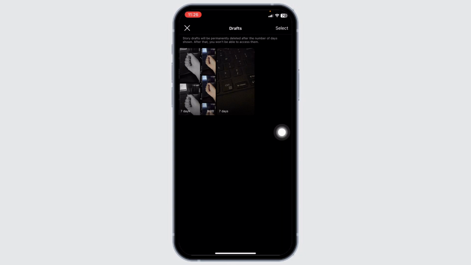Story drafts will be permanently deleted after a number of days. After that you won't be able to access them. So drafts are only available for 7 days. In the case you have deleted the draft, you won't be able to access them. But you can give a try to this trick.